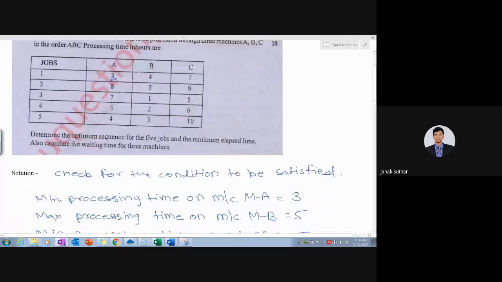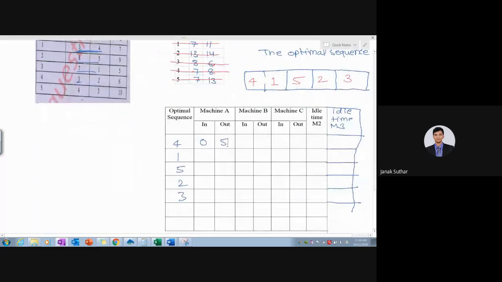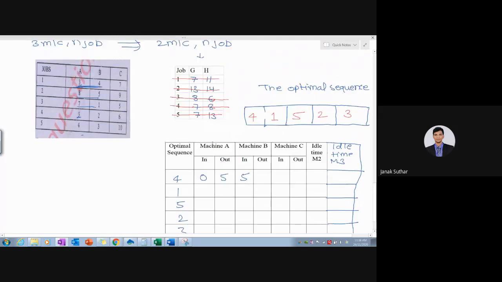The processing time in hours they mention. So after 5 hours we will get this as an output. Now this output we pass into machine B. What is the processing time of job 4 on machine B? That is 2. So 5 plus 2 is equal to 7, and after 7 hours we can pass it into machine C. What will be the processing time there? That is 6. So 7 plus 6 is equal to 13.